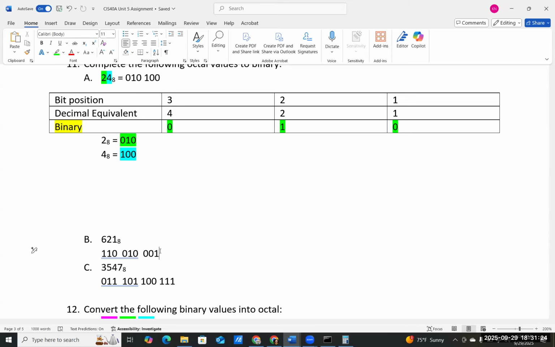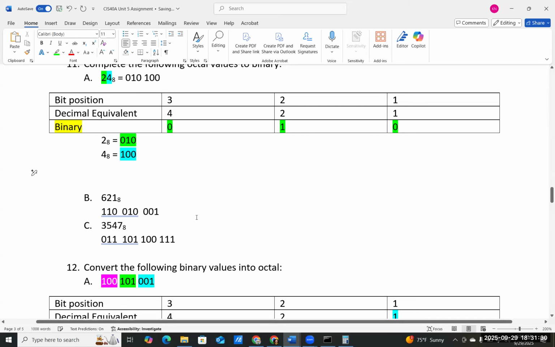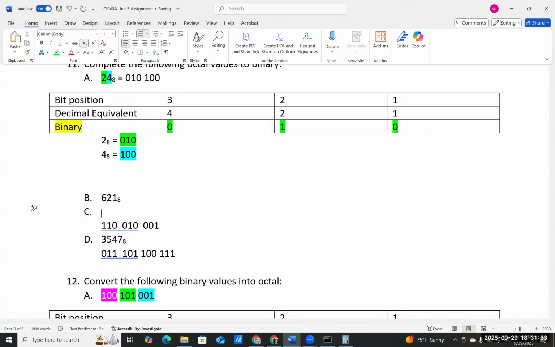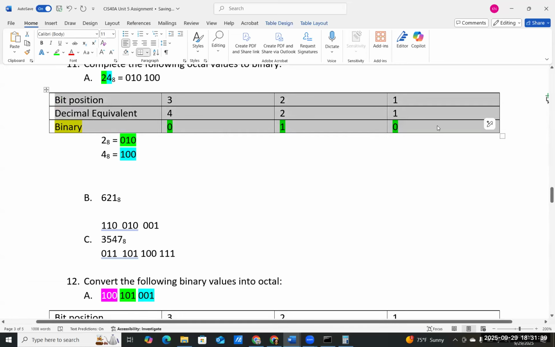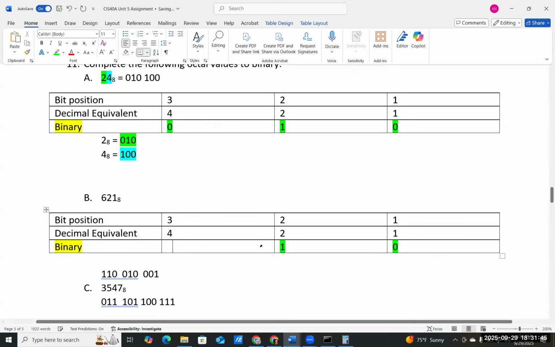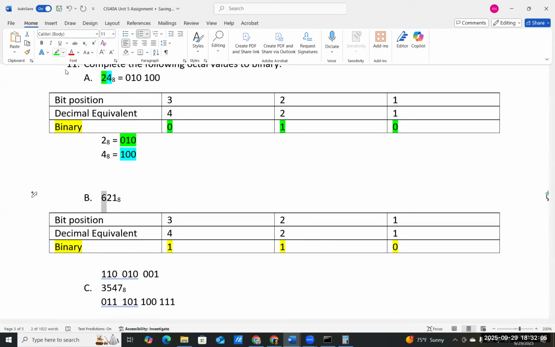So if you want to use the table just to help out some of you that are new at this, let's forget some of the answers here. Let's say that I want to use this table. You can just copy and paste this underneath here, then clear this out and go through each digit and check. What's a 6, right? I can subtract 4, so put a 1. I can subtract 2, put a 1, and then I put a 0. That gives me a 6.